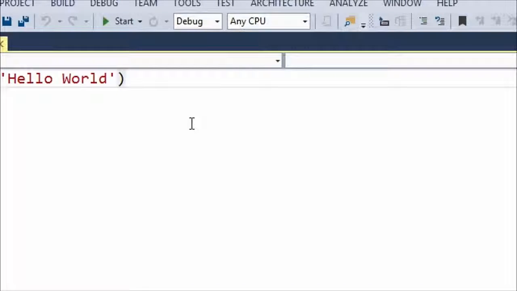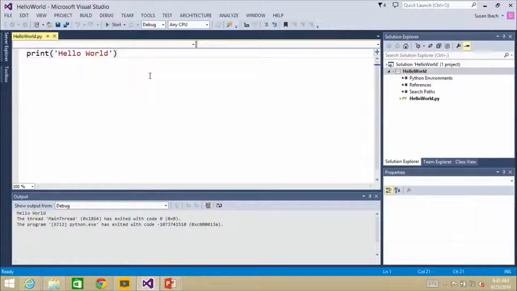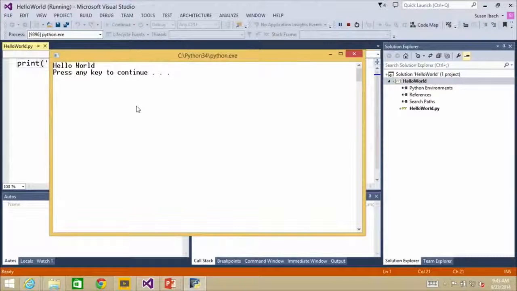You may find I might switch back and forth. I'm not necessarily consistent. Sometimes I'll use the function key. Sometimes I'll press that start button. Once you do launch it, it's up and running.